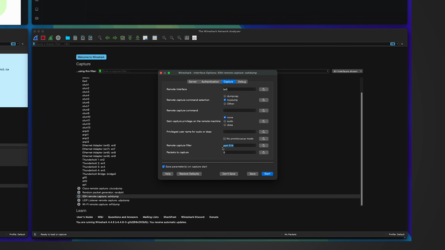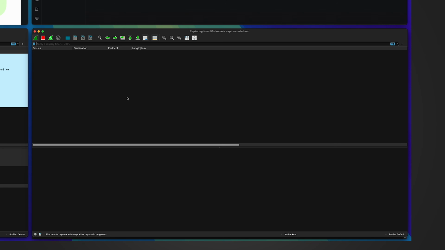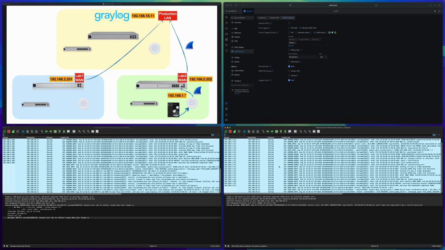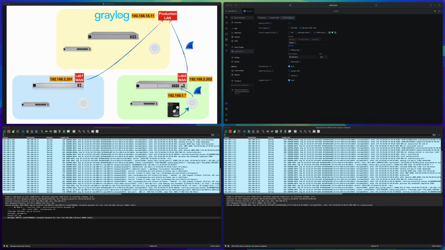And in the same way, I want to filter the packets to port 514. Let me start it. On my cell phone, now I'm not connected to this lab environment. So let me connect to the SSID of this lab environment. Okay, you can see immediately many syslogs are being logged in both Wiresharks, right? Let me stop capturing in both Wiresharks. Stop the left side one first, then the right side one.